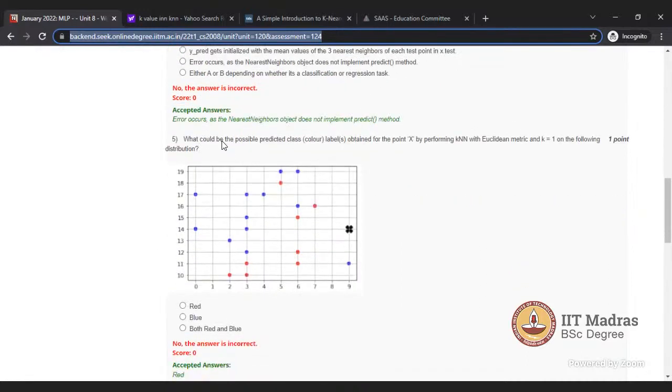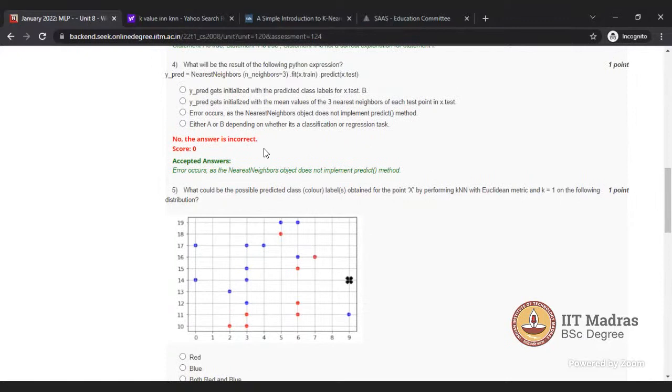So what could be the possible? One more question came to my mind. Can you talk about some real life work where you would use this KNN classifier?